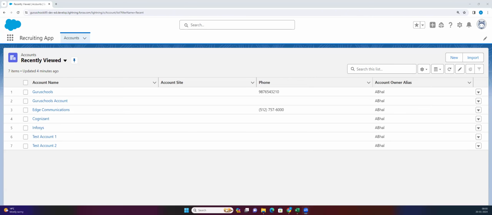Okay, so let me share my screen again. So we are going to create our first custom object, which is the position object in Salesforce. Let's see how we can create this object in Salesforce. To create this object, we'll have to go to Setup first, and just try to understand why we are creating this position object.